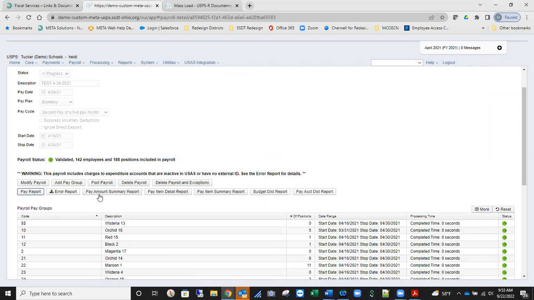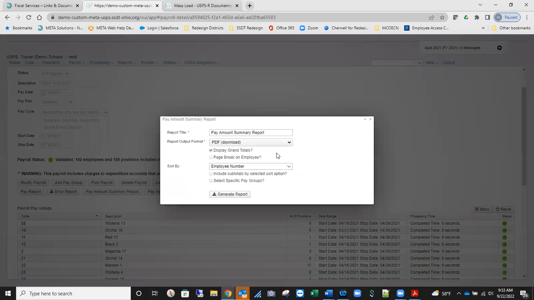Then we're just going to go left to right. The pay amount summary. This is like pay sum. You used to be able to run it from another report outside of here, but they brought it into the pool. So this is going to be everybody. This is going to be your future pay, your contract pay, all of that type of information. You can include subtotals by certain groups. So if you do that, it will then subtotal.